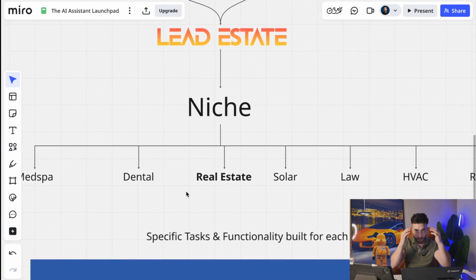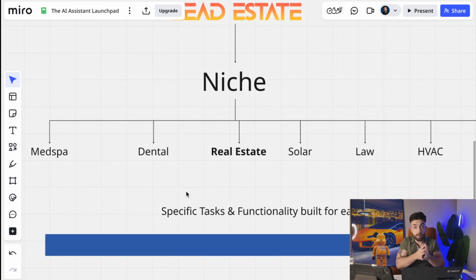Now, taking that AI resources company, where it teaches your AI to work, even if you have different clients that need different things, you just specify tasks and functionality for each niche you're in. So if you're building an AI assistant for real estate, you might give it certain tasks and certain questions that may not apply to solar. So you just create two different ones and train them differently to ask different questions, etc.